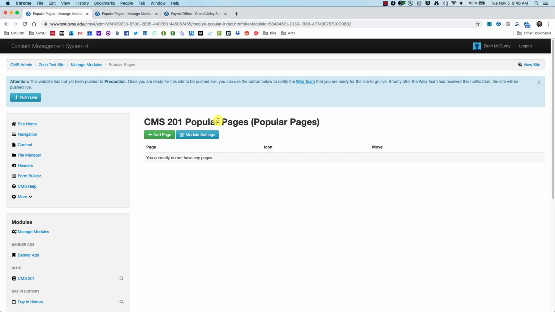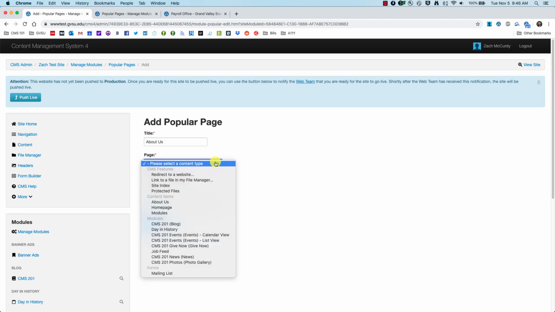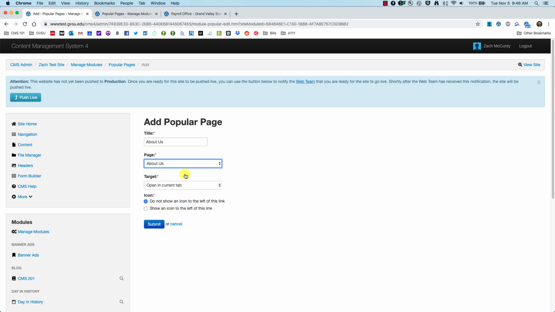Here is the module that we've created, and now we need to add a page to this module. I'm going to click on the button that says Add Page, and I'm going to give this a title. This is going to be what the link says, so let's make this one just say About Us. Then in this drop down, you're going to choose where you want this link to go. You can see we have all kinds of different options, including content items. These are pages that we have on the content page. I'm going to choose About Us, which is a page that we've created. Then I can choose how I want this page to open: do I want it to open in the current tab or in a new tab?